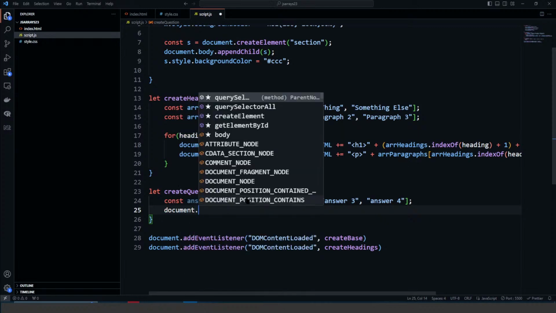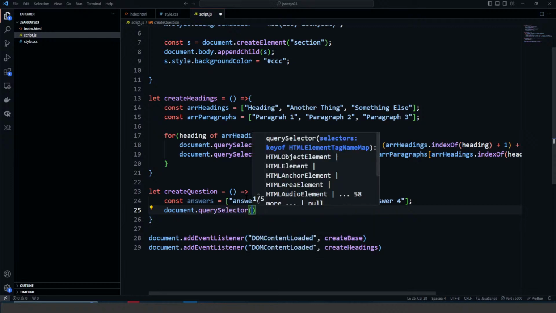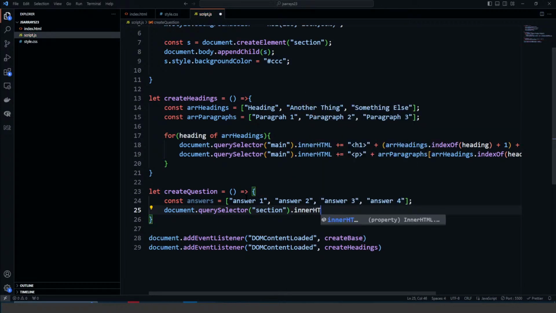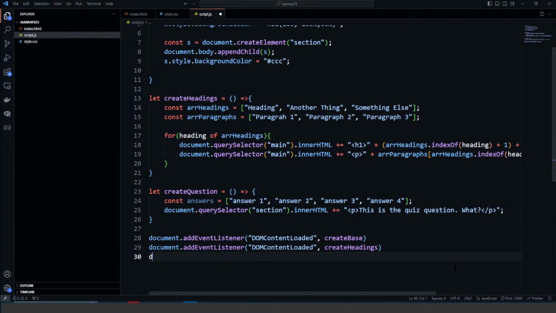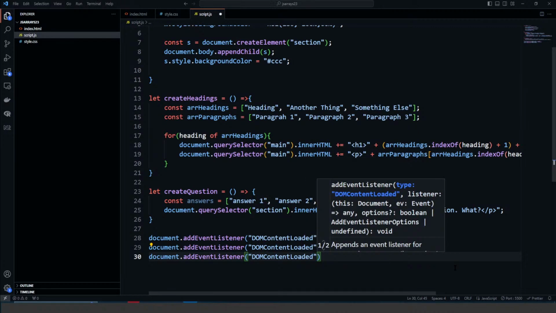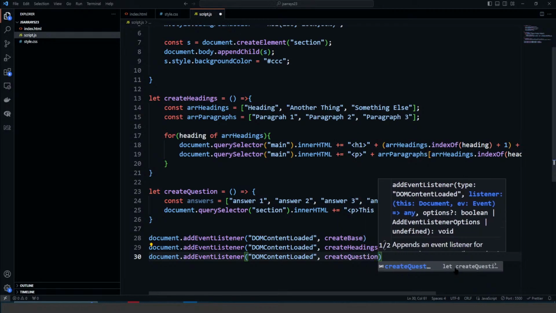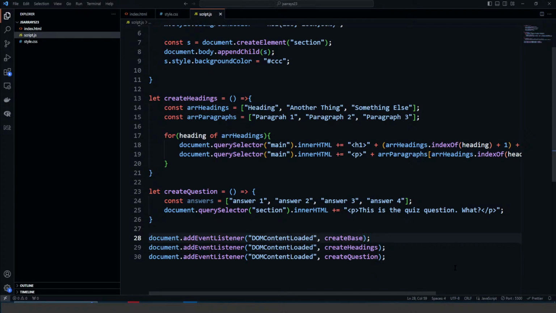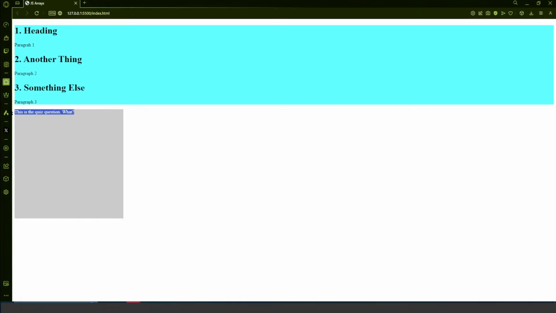Right, so we can document dot querySelector section dot innerHTML plus equals, this is the quiz question. What? Right, just to have a little demo of a question there. So let's actually call this function, and we'll call this function at the bottom so we can see it populate that. So that's document dot addEventListener. We're going to do that on DOMContentLoaded, and we're going to run createQuestion. Throw semicolons on the end of here for compliant code. And now we have a little quiz question here.